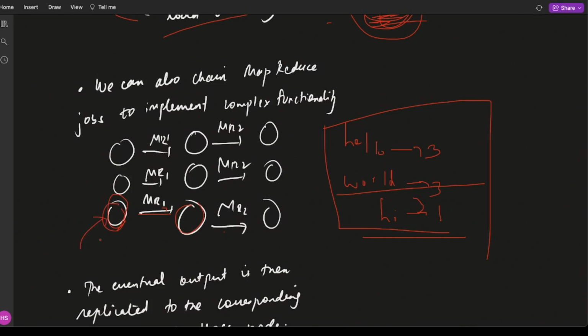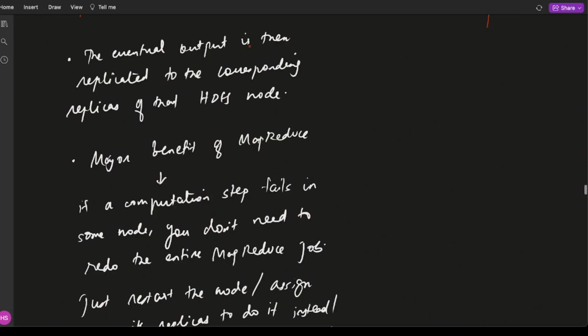These nodes will read the data from HDFS. They'll do the map, they'll do the shuffle, they'll do the reduce tasks, and then the final output will be stored back onto HDFS. When you trigger MapReduce job 2, you'll read back that data from HDFS. That data could be anywhere. It could be scattered across the Hadoop cluster. You'll again do a map, shuffle, reduce cycle, and you'll spit that back onto HDFS. So this is the cycle. Using MapReduce, you can implement any complex functionality, but this often involves chaining multiple MapReduce jobs, and that is a major detriment. We'll see why when we talk about Spark. The eventual output is then replicated to the corresponding replicas of the HDFS node.